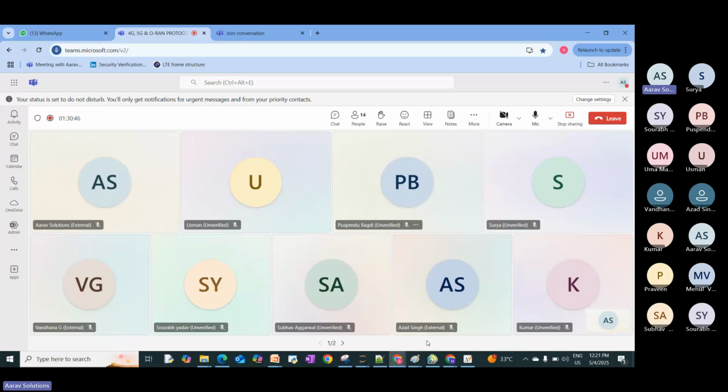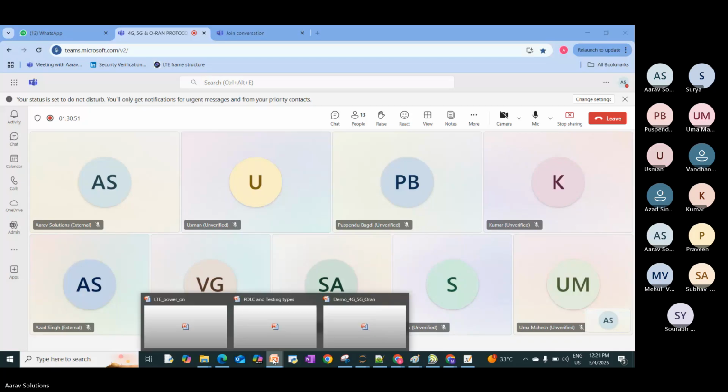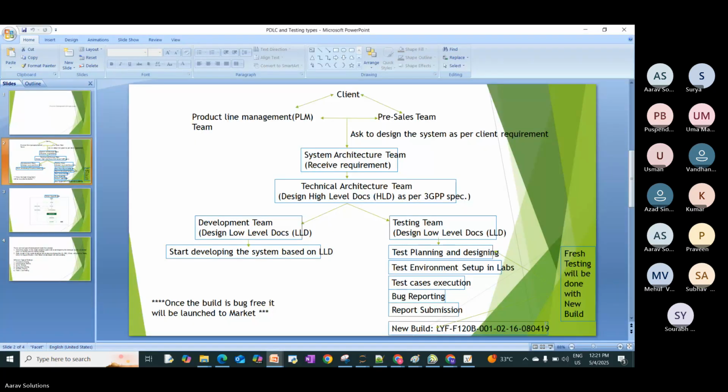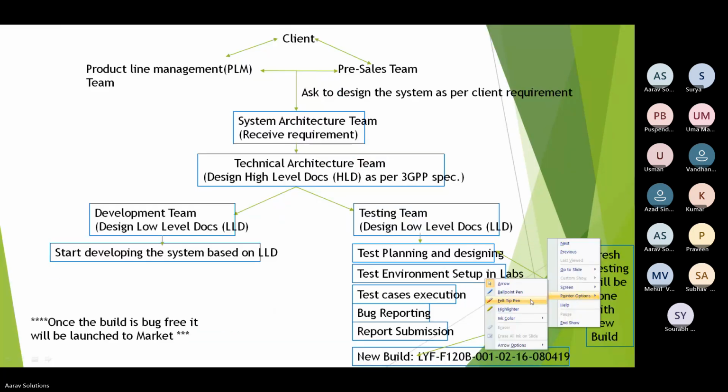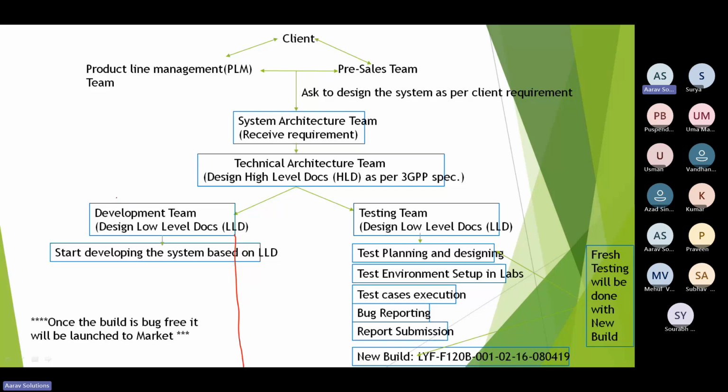Okay, so yeah, what we have is, they will create software. They will create a build. And they will provide, for example, first they are providing support for LT in software version 1.